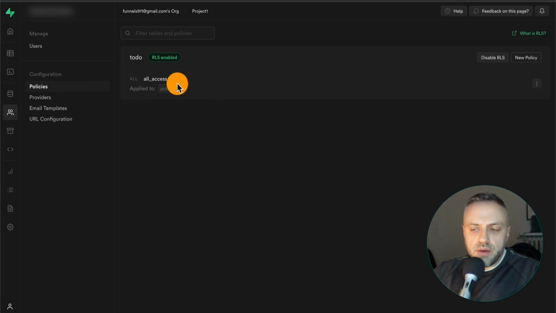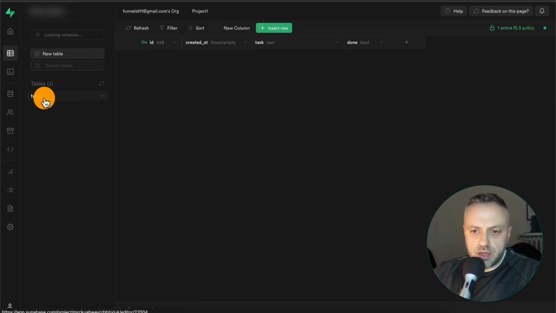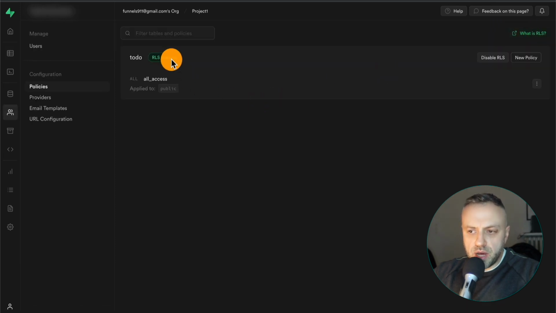So now that we have this, if we go to our table editor, we can take a look at our table. We have 1 row there. And you can also take a look, we have one active RLS policy here, and you can take a look at it. It's applicable to all. The next thing that we can do is jump into FlutterFlow and build a quick UI to access this data and to manipulate it.